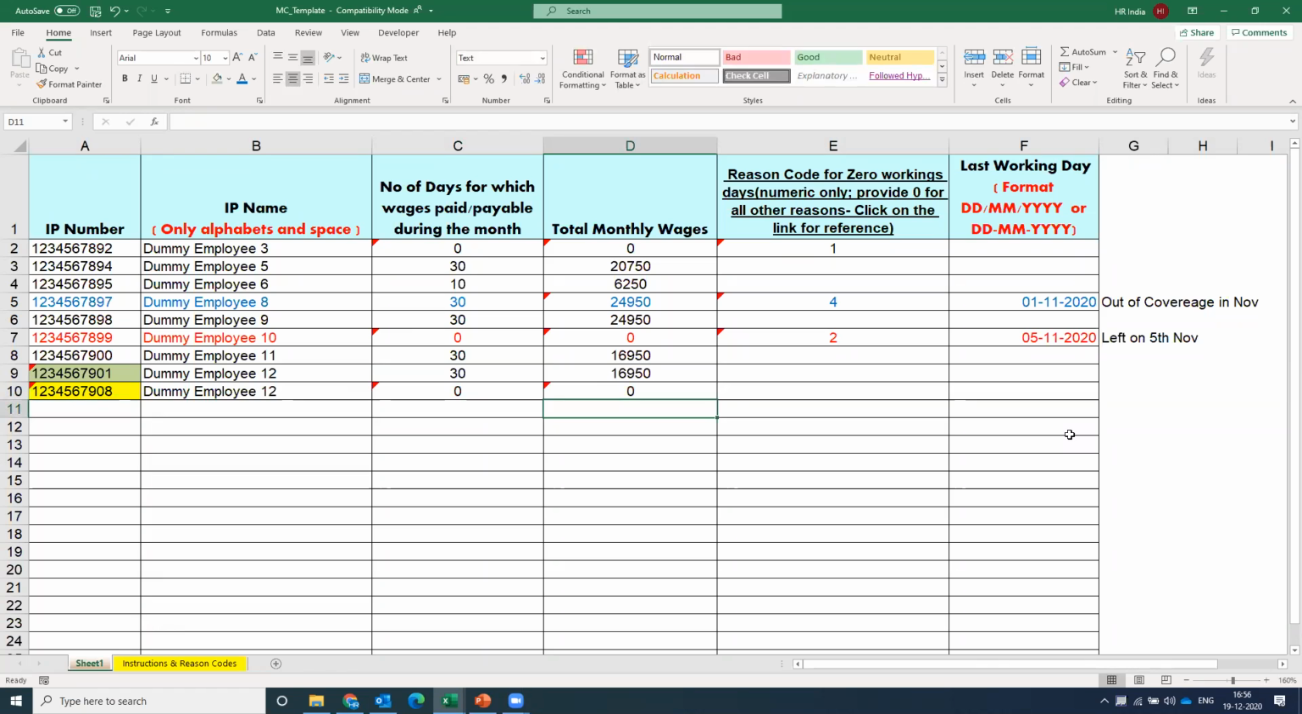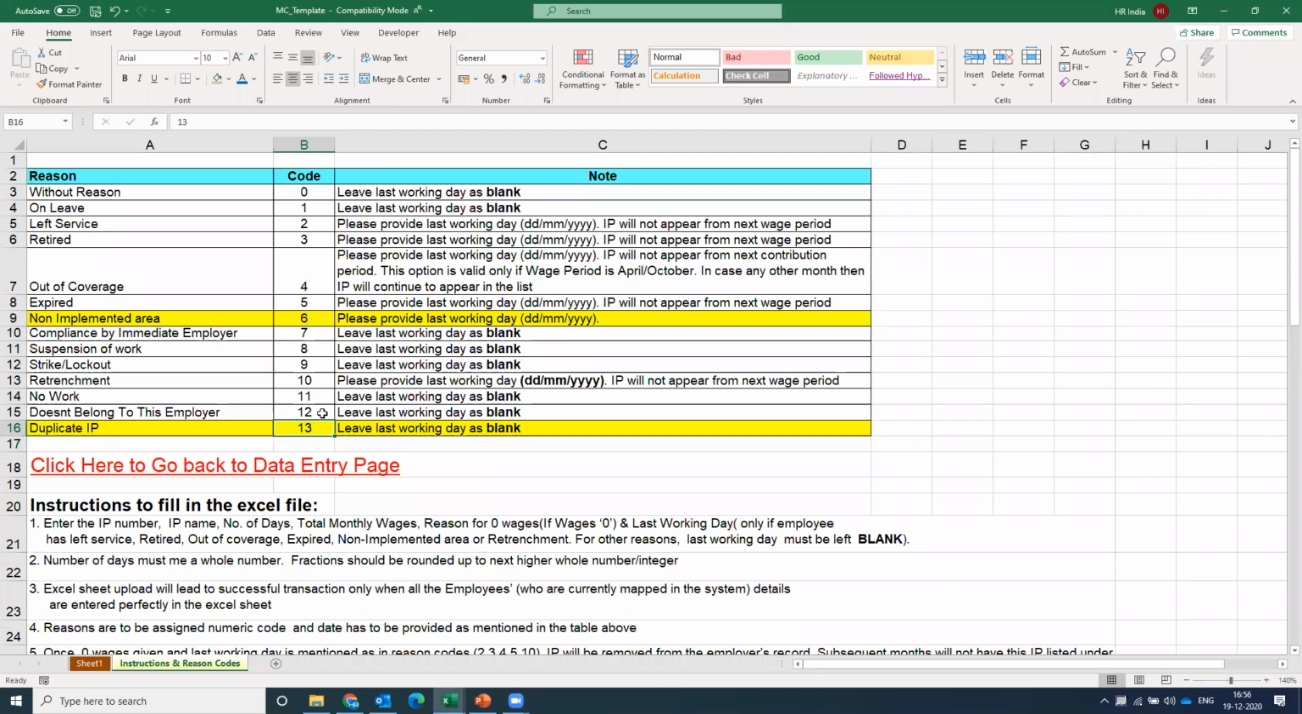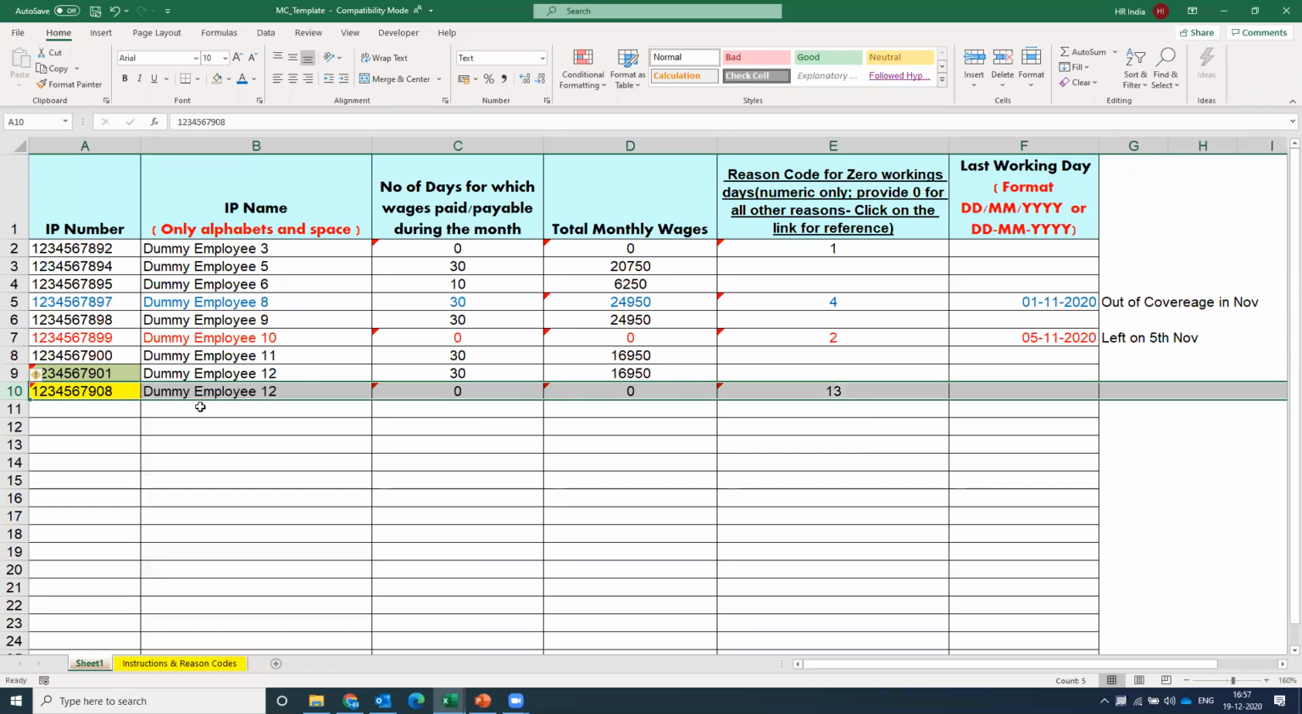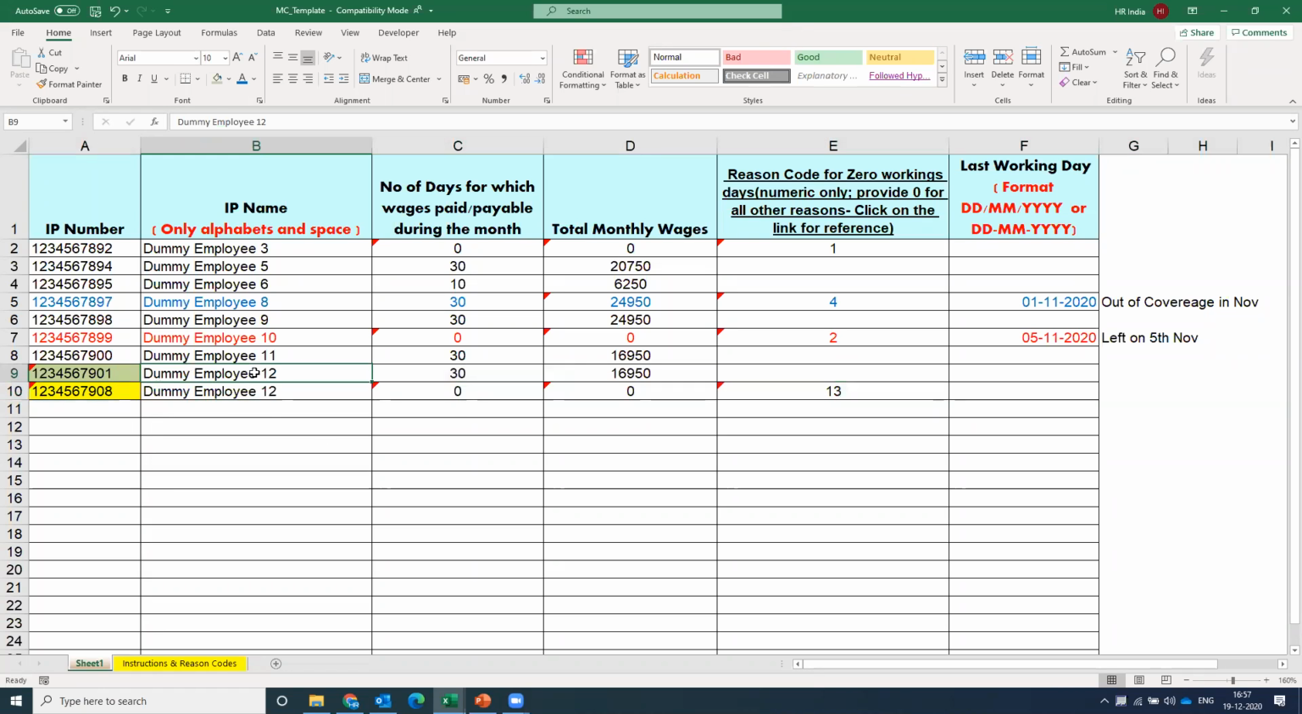And what reason code do you need to mention? 13. This is the reason code you need to mention, 13, and leave the last working day blank. You don't need to mark the date of exit for this employee. You just need to inform ESIC that this is a duplicate IP, right? So you just enter this reason code for that duplicate IP, and ESIC will map that this IP number is a duplicate IP for this employee, and hence this IP number will be discontinued for this employee, and the other will be taken forward.